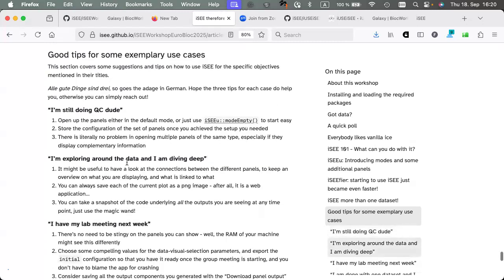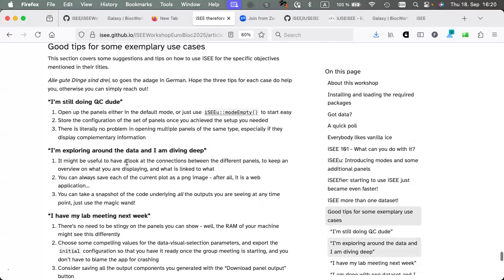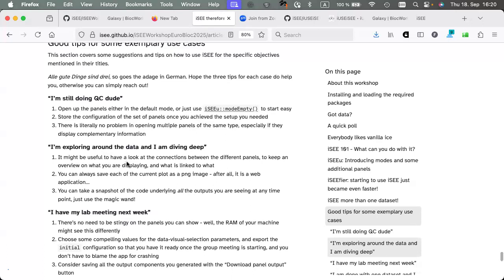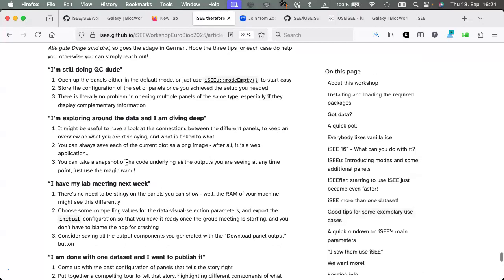In your case, if you're just doing QC, you can open up the panels in the default mode. You can use the mode from iSEEu, so it starts ultra fast. You keep the panels coming, you store the configuration, and then you just open multiple panels of the same type and you start exploring. Perfect. I need to explore the data in depth.